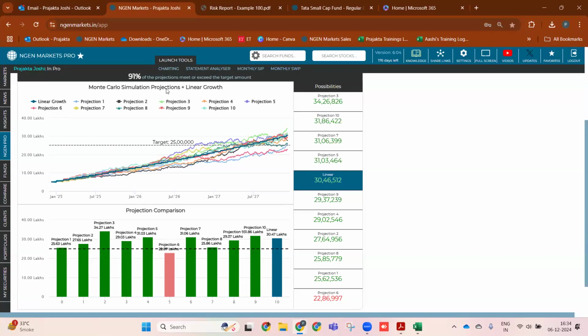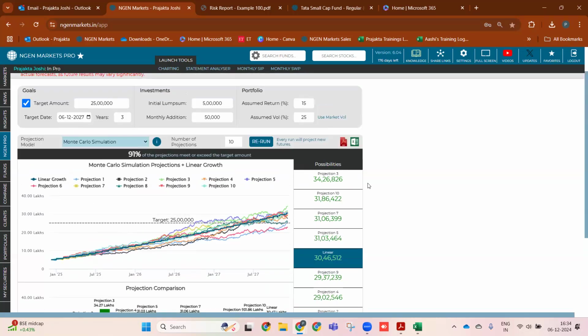So the balance 9% is typically 22 lakhs 86, which is less than your target of 25. Therefore, this is color coded into red. That means your target is not achieved. However, the other projections just ensure that your goal could be achievable, right?